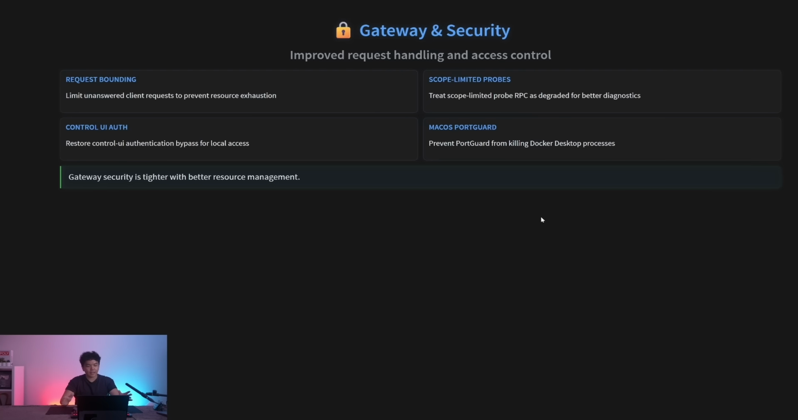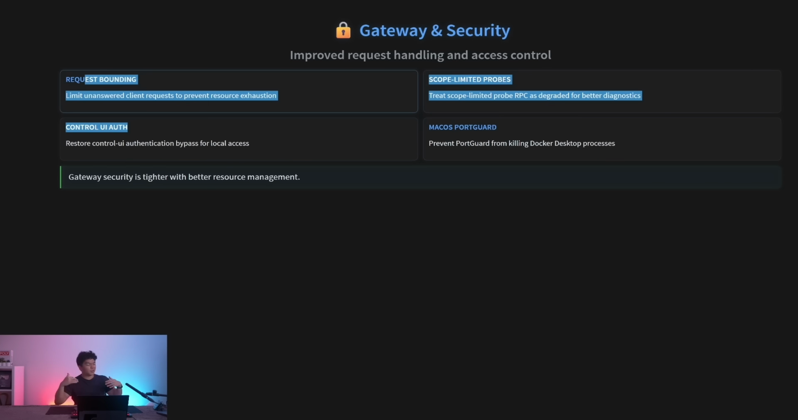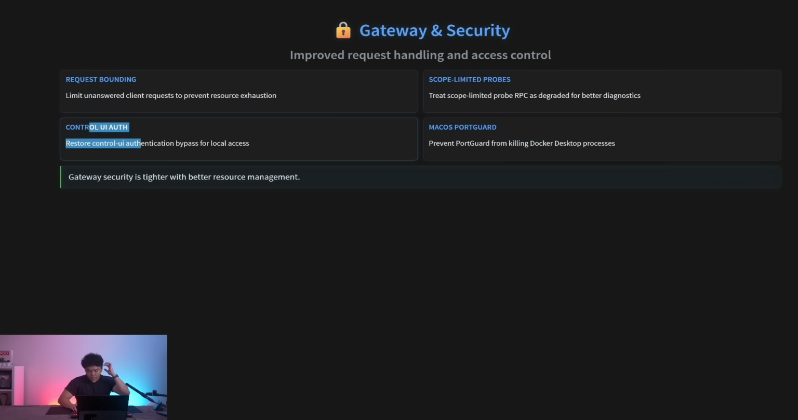Now, next up, we've got gateway security and resource management. We are seeing pretty big improvements here, which is great for everyday OpenClaw users. Request bounding now limits unanswered client requests to prevent resource exhaustion. So if you've ever had an agent get overwhelmed by too many simultaneous requests and become unresponsive, this fix addresses exactly that scenario. Control UI authentication bypass has been restored for local access.